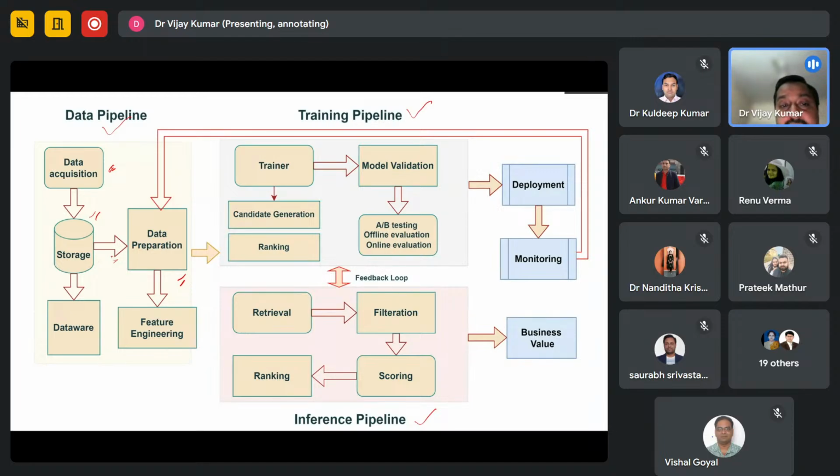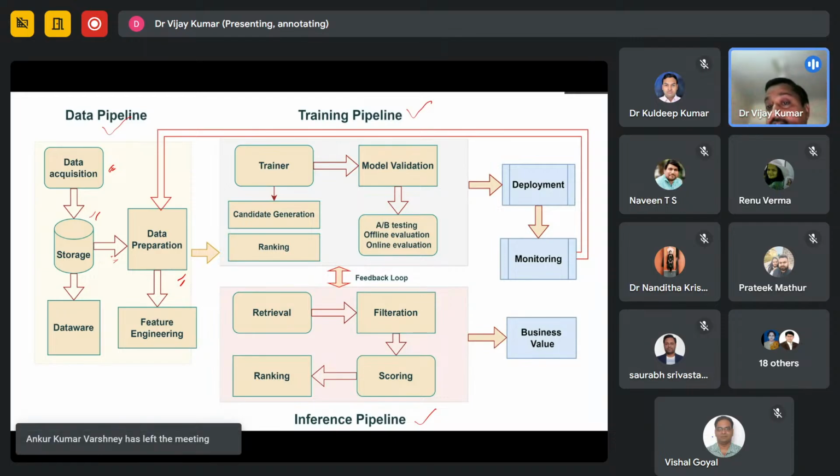So data preparation comes under feature pre-processing, and sometimes that particular phase is also known as feature engineering. We will discuss it in deep learning as well. And after that, we will provide this data to the trainer. That particular trainer will be used for model validation, and your model evaluation will be done either in offline mode or online mode.